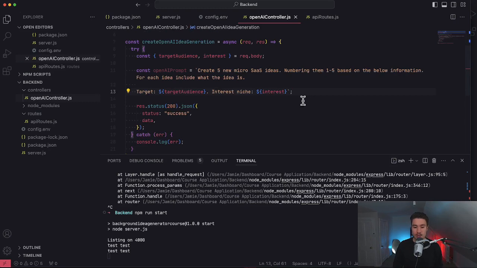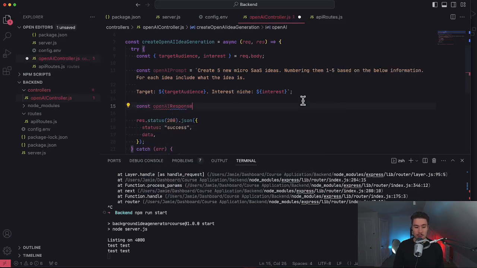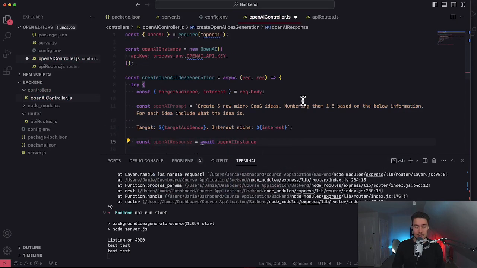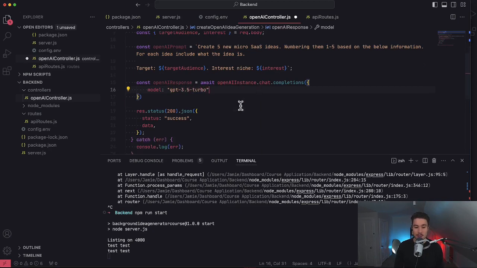Next, let's send our request to OpenAI. So I'm going to write const OpenAI response is going to be equal to await the OpenAI instance that we defined up here. And then I'm going to call .chat.completions, brackets, curly brackets. I'm going to create a space here. The model is going to be, in quotation marks, GPT-3.5-turbo. Now you can use a different model here. It doesn't have to be exactly this one, but at the time of recording, this is the latest model.